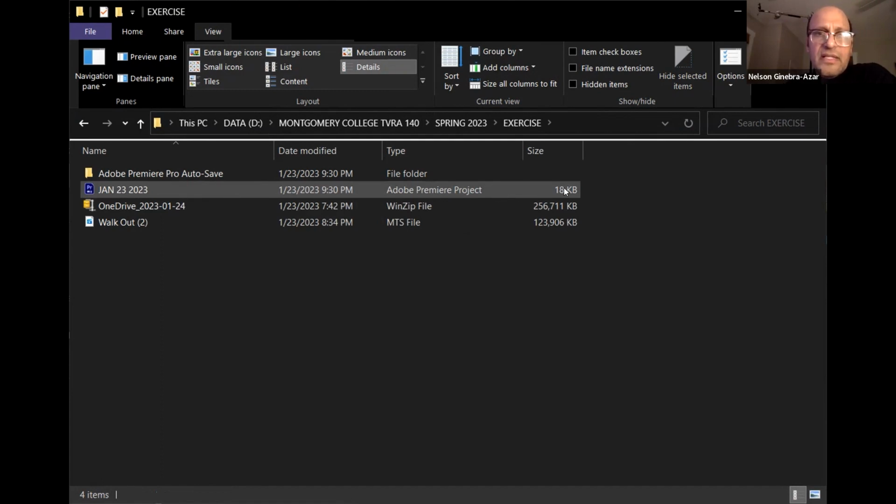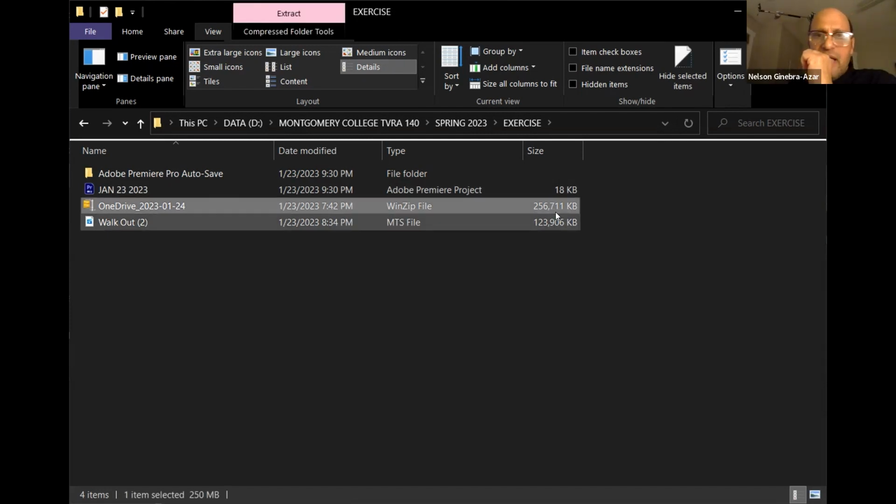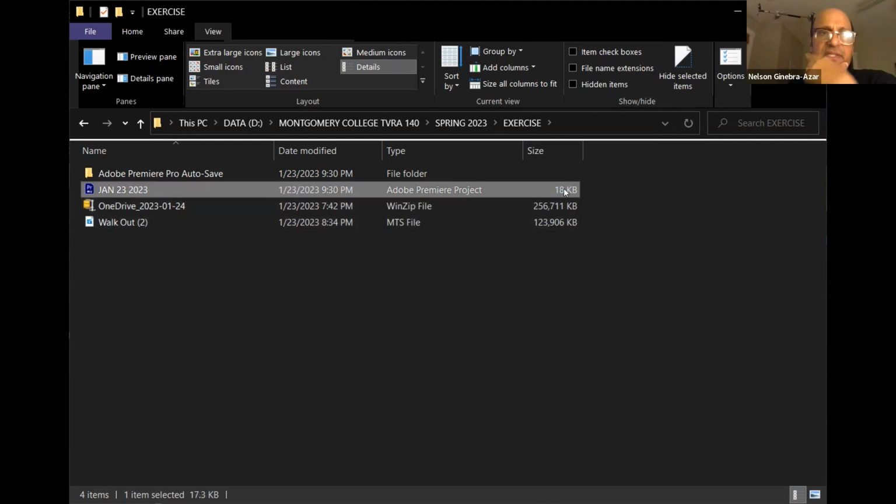Now look at the size for a minute. This is very small. It's only 18 kilobytes. Yet let's look at the media that we brought in, which adds up to about 256 megabytes, almost 257. Yet my project is very small. I want to make sure everybody sees that. The reason it's small is that your project is actually nothing more than a bunch of instructions. It doesn't actually house the media.